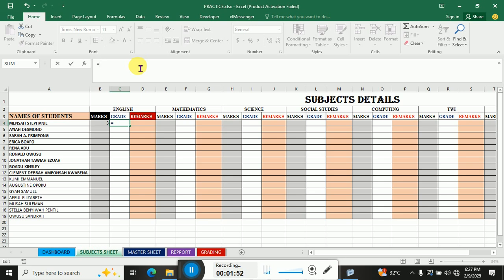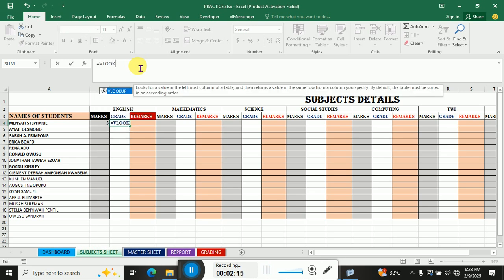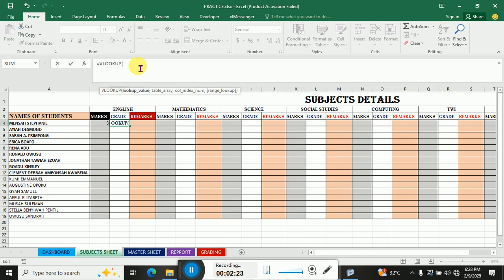Now because it is going to compare, we are going to use VLOOKUP because we are going to do some comparison. Okay, we're going to check through and then do some comparison. So we are going to use VLOOKUP. Now you type equal to, then you type VLOOKUP, like this. Then you open bracket, shift, then bracket open.